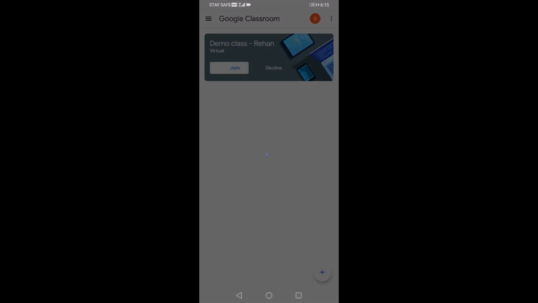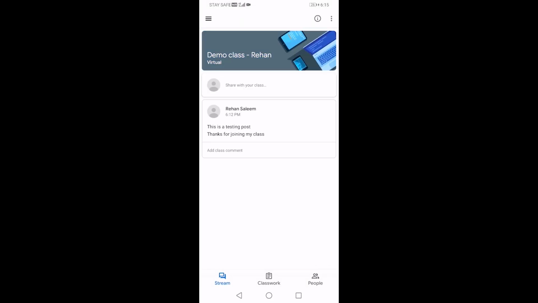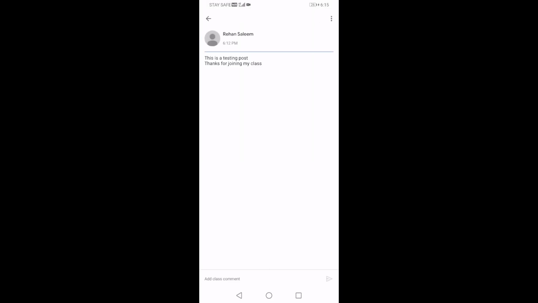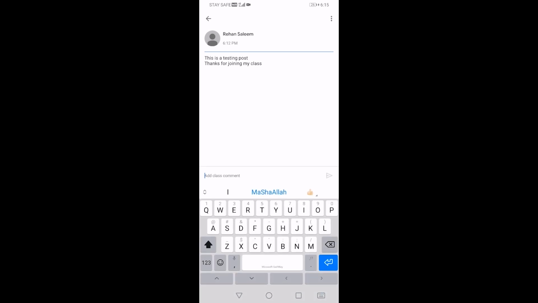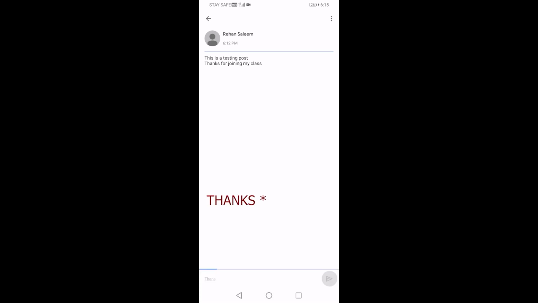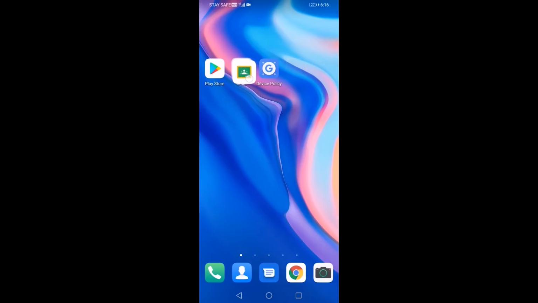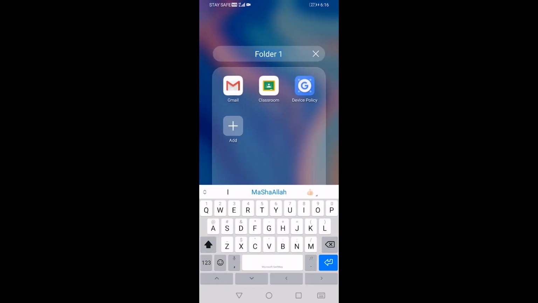Click on join. You will be getting this type of interface, whatever teacher has done or posted there, you can see, and you can add a comment below. Also, you can arrange the folders, rename the folder with CPS name or whatever you like, and that's it. You are done.